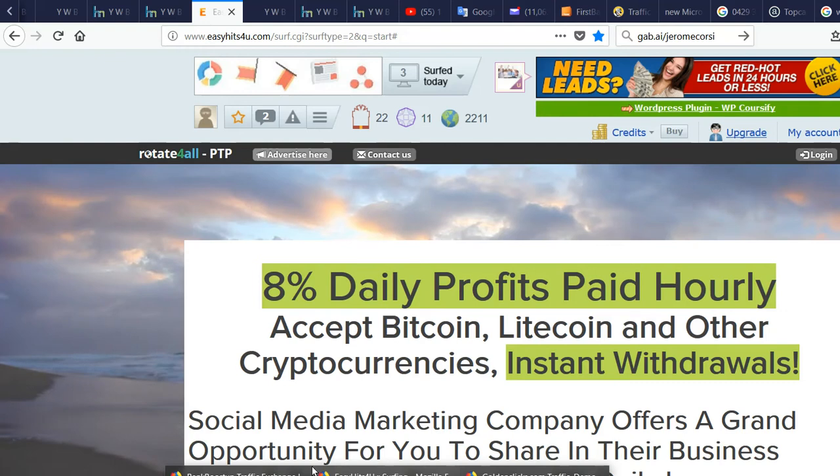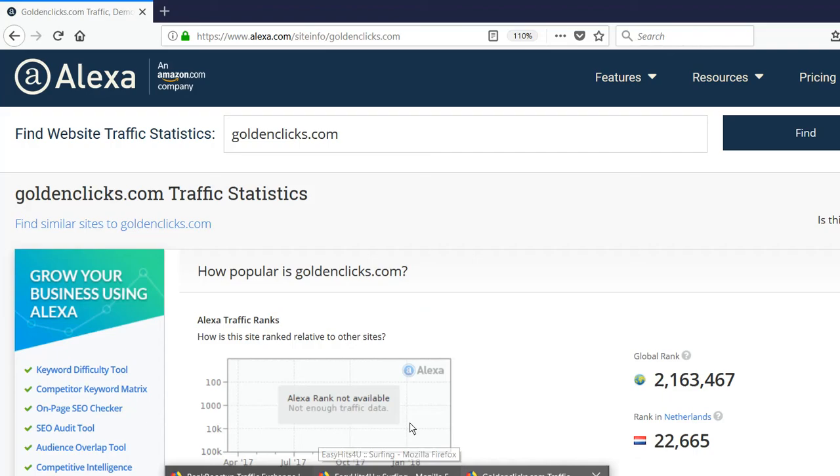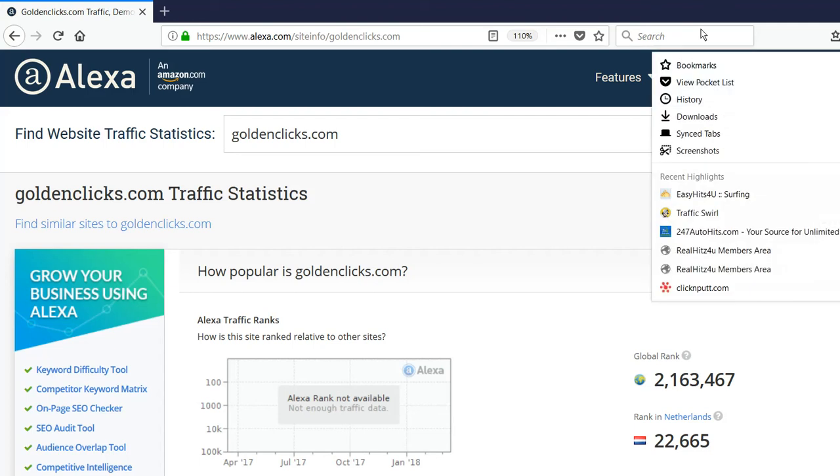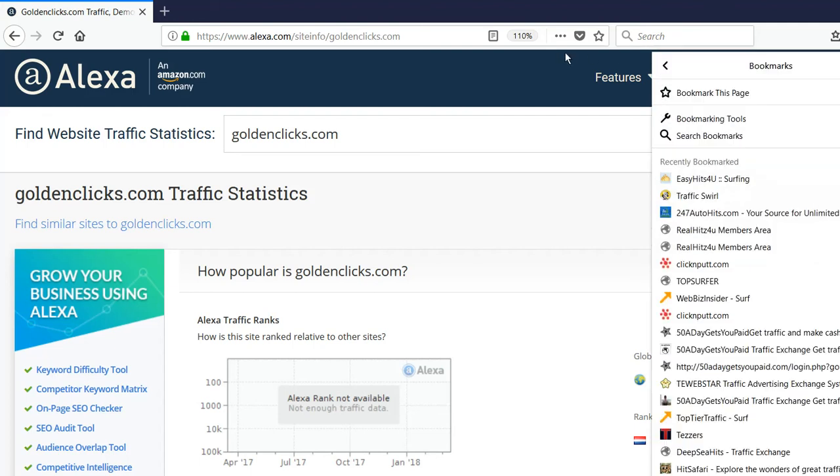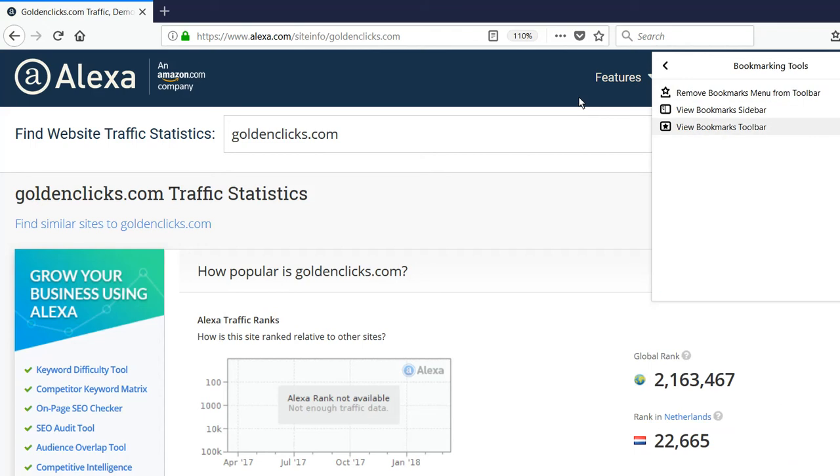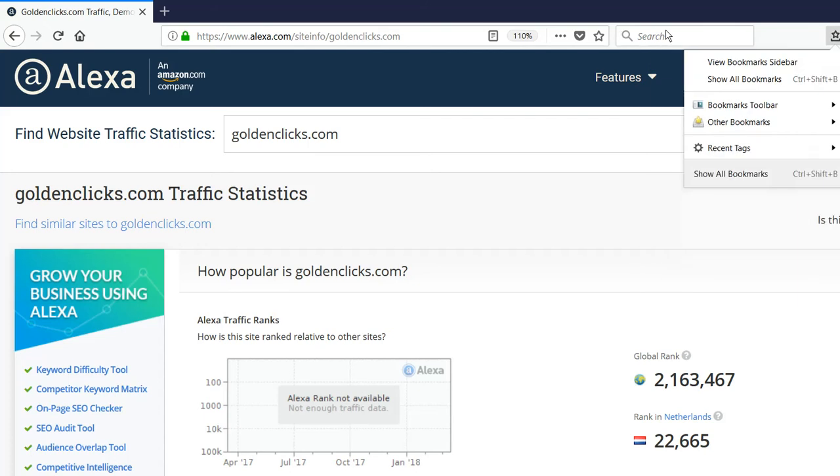Now, what I'm going to show you is, now that you have it in there, you're going to go over here to the little stack of books. I know that my mouse in the video doesn't line up with what I'm pointing at. And then you're going to go to bookmarks. That's not it, I apologize. It's this one here. Show all bookmarks.